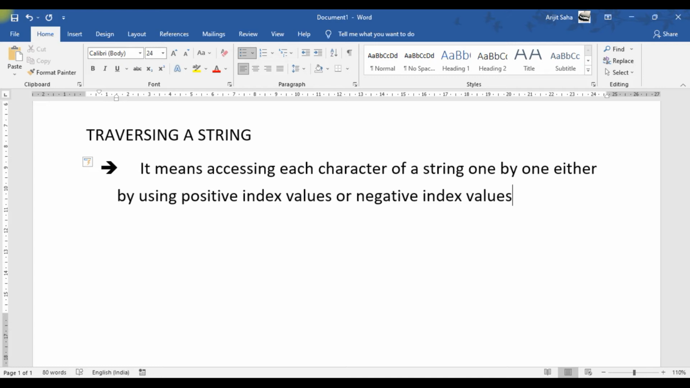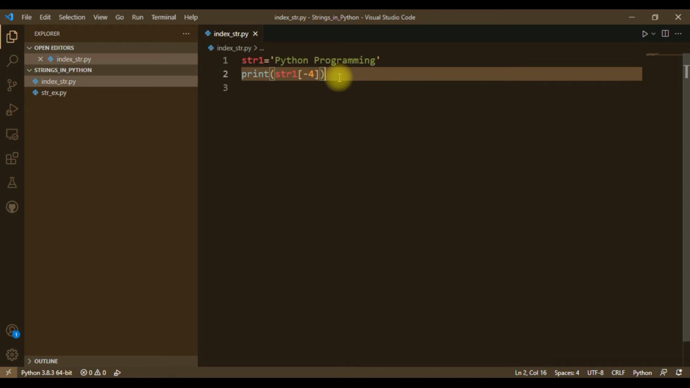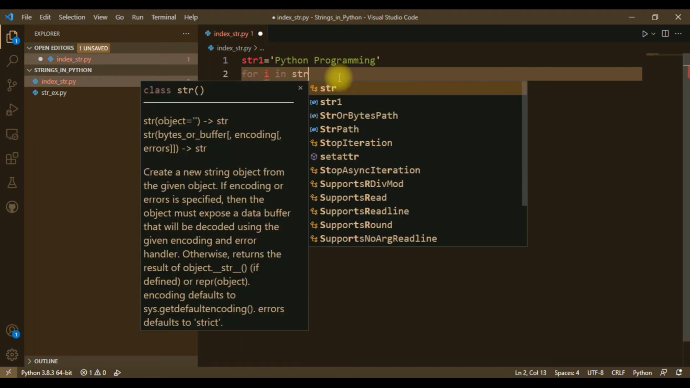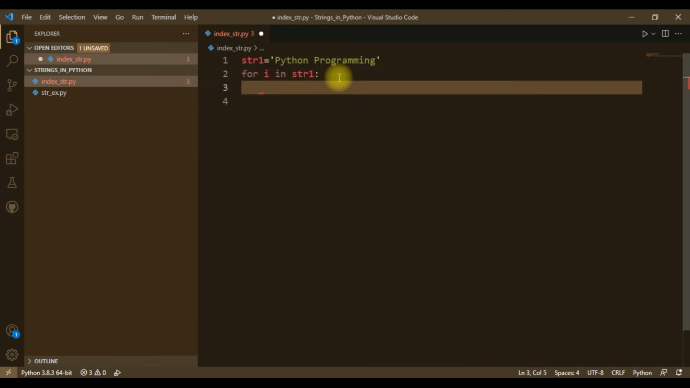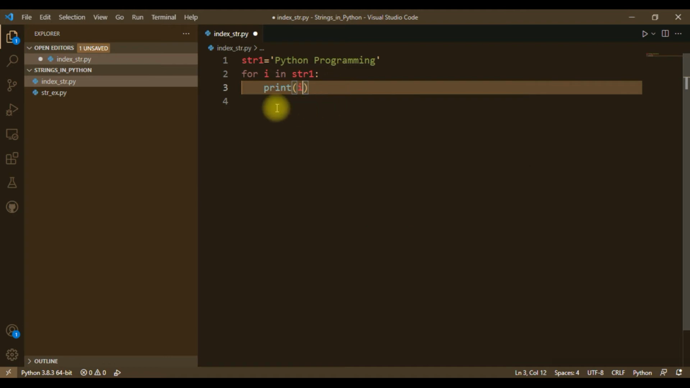So whenever we are traversing a string, and string being a sequence, there is nothing better than using a for loop. So whatever string currently we have over here, we are going to use this particular string sequence to print it. So to do that, let's type for i in str1. What am I going to do? I am going to print i. That's it. This is how we simply traverse through each and every character in the given string.